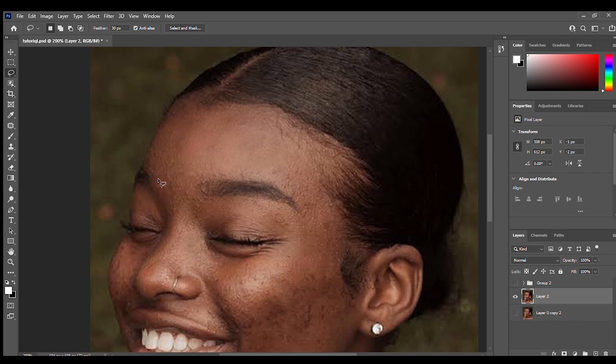Now the next thing I want to do is to use my clone tool. The clone tool simply allows you to duplicate parts of the image. So I'm going to use my clone tool to duplicate those parts and clone them. So I'm going to click on my clone tool.